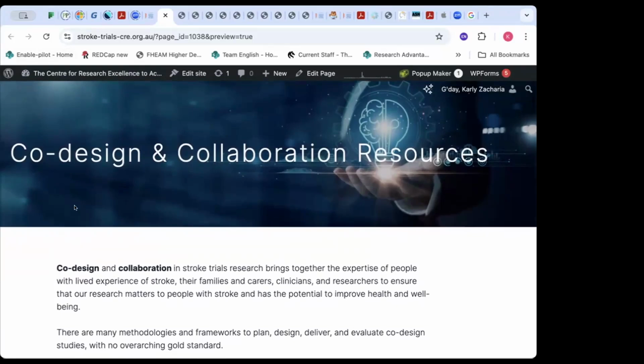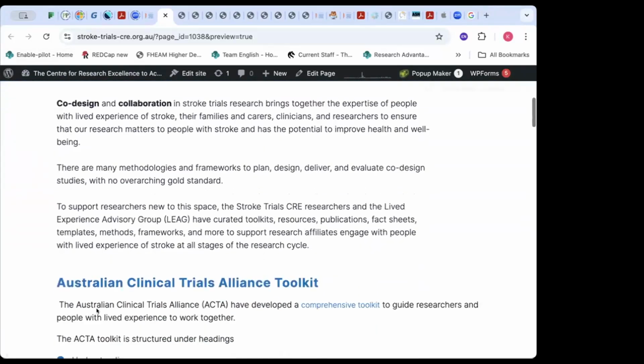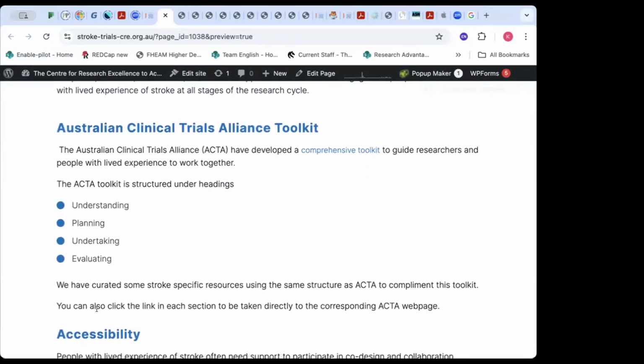So here we are at our main page. Now, we didn't want to reinvent the wheel, and the Australian Clinical Trials Alliance, or ACTA, have already developed a comprehensive toolkit. So what we've done is to endorse the ACTA toolkit and use the same structure of understanding, planning, undertaking, and evaluating to set up our resources page.